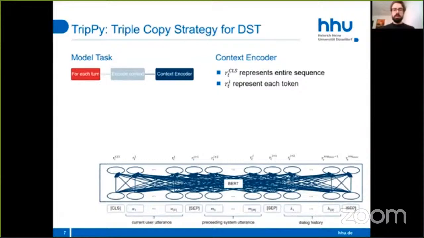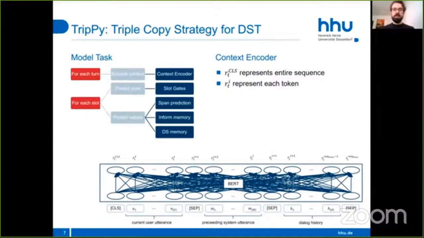Once the context is encoded, the model needs to do the following. For each slot, predict whether a slot value is present in the input or not. This is done by slot gates. Then the values need to be copied into the dialog state. This is done by either span prediction or by using the memory mechanisms.